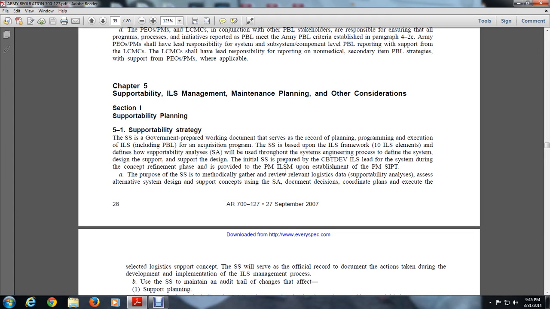Chapter 5, Supportability, Logistics Management, Maintenance Planning, and Other Considerations. Section 1, Supportability Planning, Supportability Strategy. The supportability strategy is a government-prepared working document that serves as a record of planning, programming, execution, and logistics, including performance-based logistics for the acquisition program.